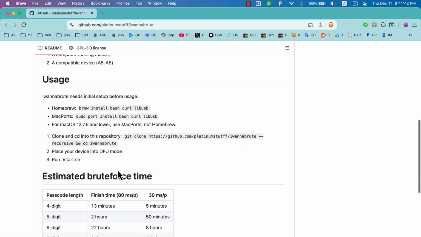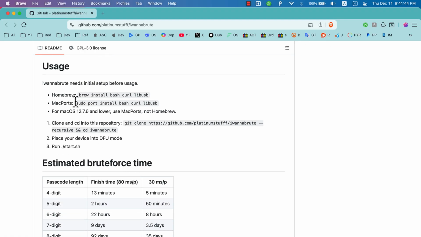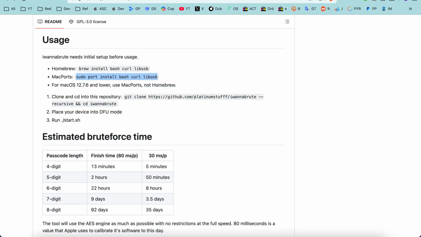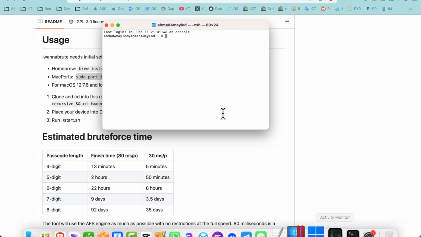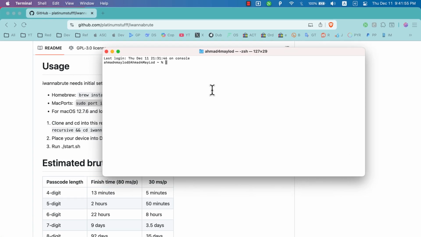Okay, now let's install the tool and the dependencies. First, I will install MacPorts because I'm using macOS Monterey. So just copy this command here, and after that, go ahead and open the terminal. Here, paste the command and hit enter. It will ask you to type a password. Just type your Mac password and hit enter. When you type your password, it won't appear, so type it and hit enter. Now it will install MacPorts.